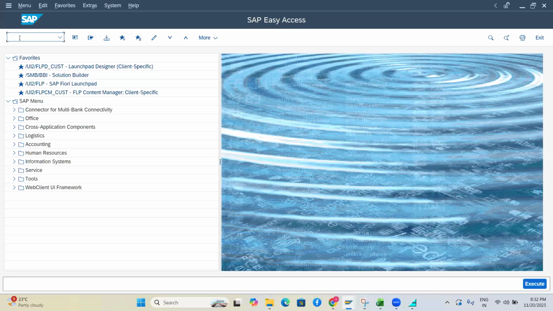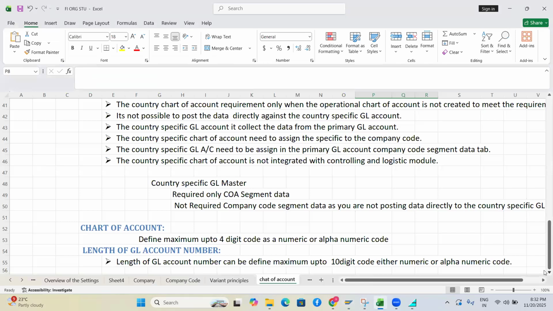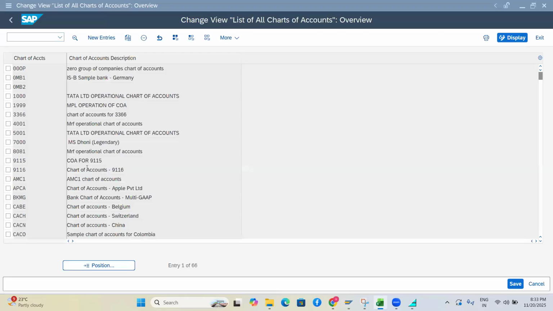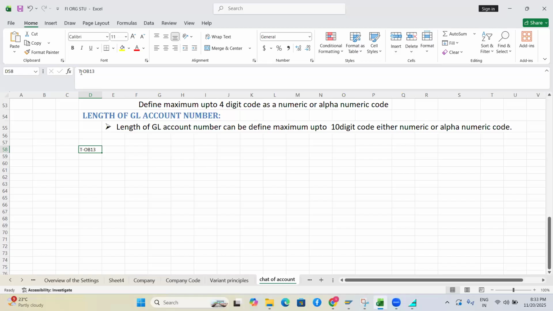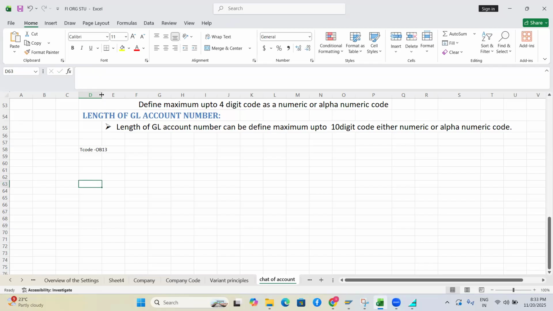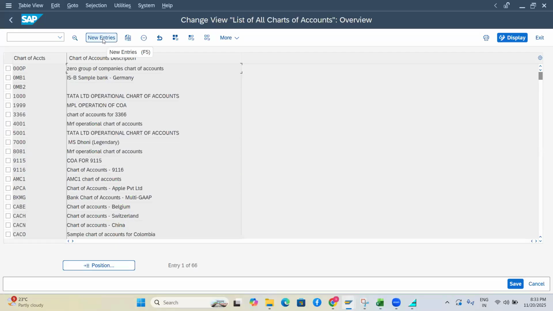Then go to the transaction code OB13. One more request: when you attach all the screenshots, can you mention the T codes also, so that it will be easy for us to do? I can put the T codes, and I can put the path as well if you want. Either way, both are okay.